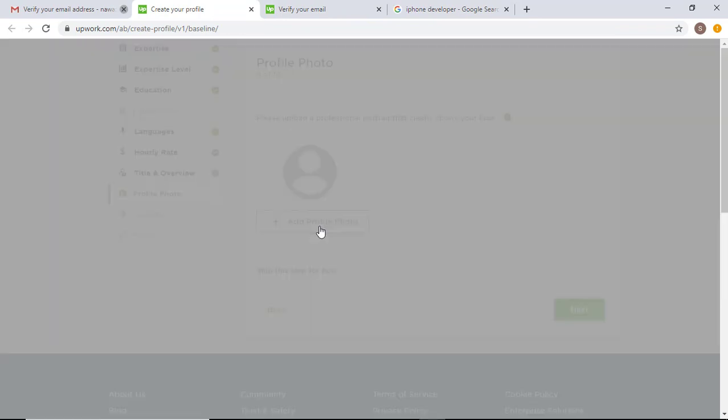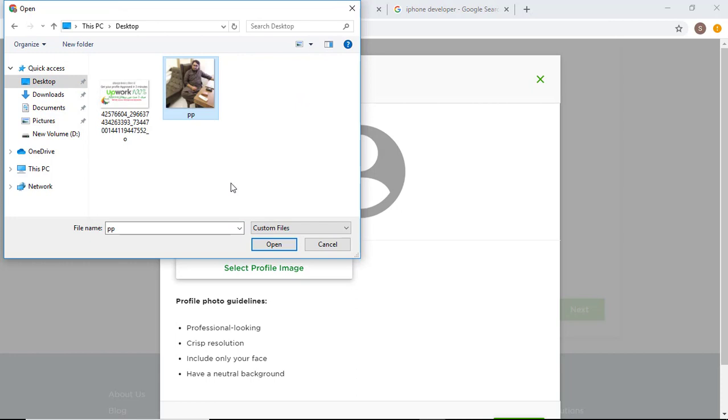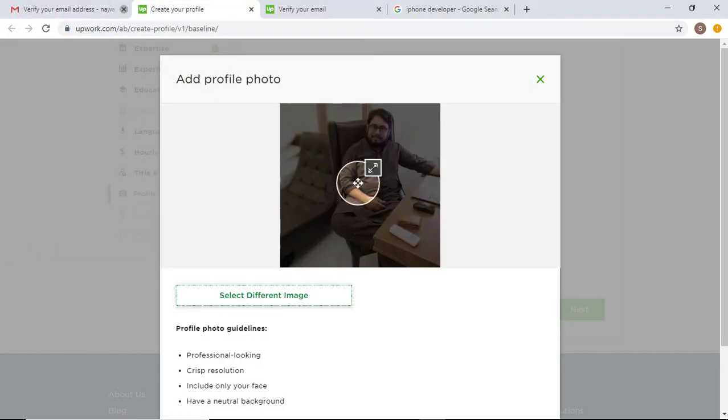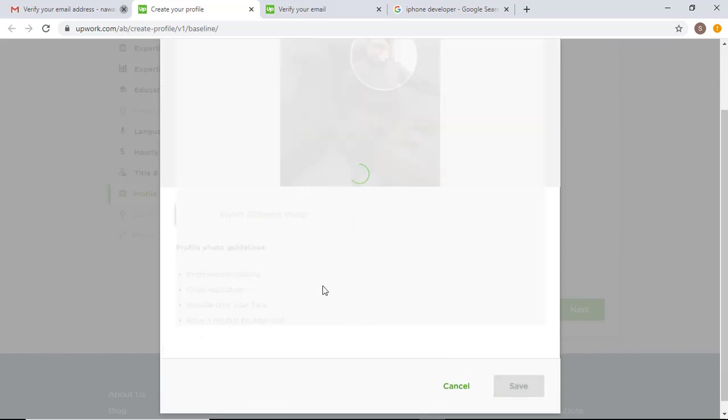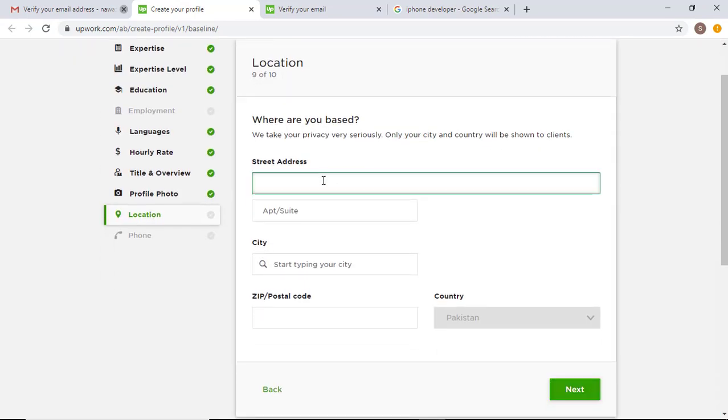Then click next. Then add your profile picture. Just to be sure, your profile picture must be clear. Then click next. Add your address here.